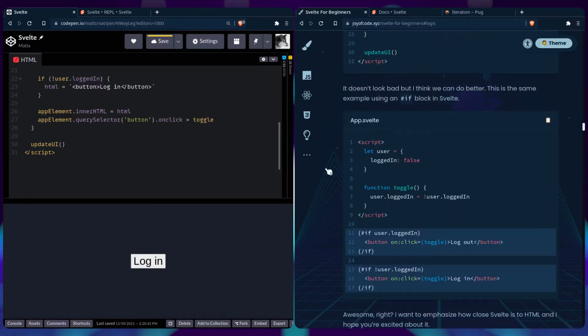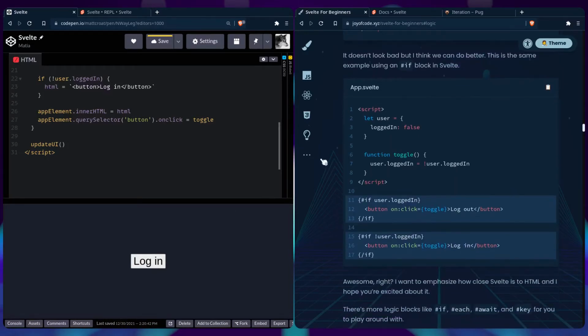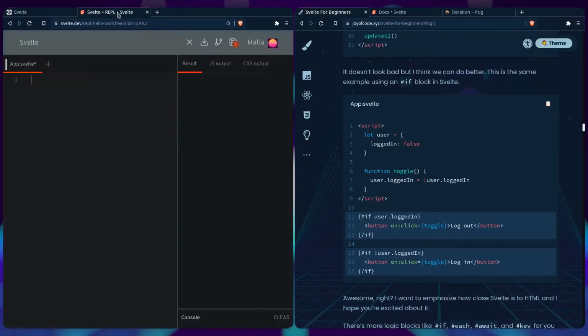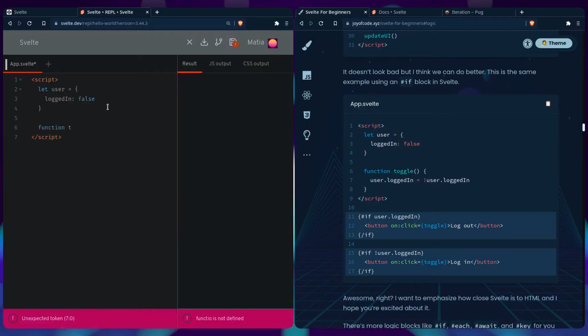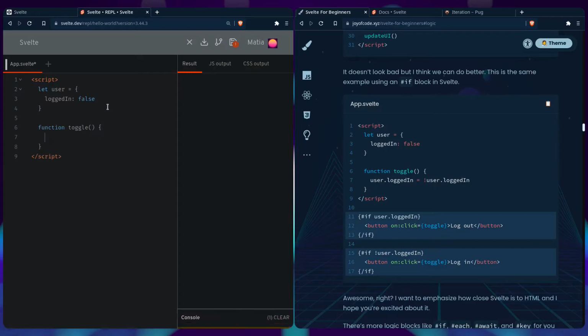As I say here, it doesn't look bad, but I think we can do better. So this is the same example using Svelte. So we can go to the Svelte repo, and we can open a script tag. We can do the same thing. We can say user logged in is false. Then you're going to create a toggle function. I'm going to say user logged in to opposite of the current value.